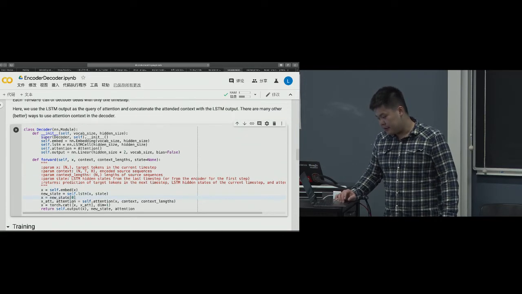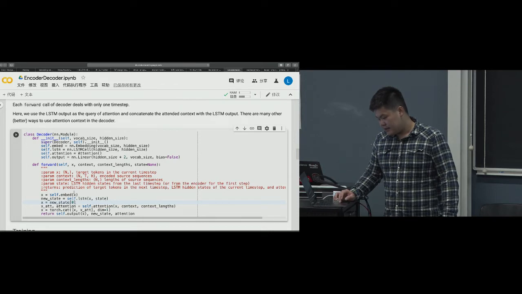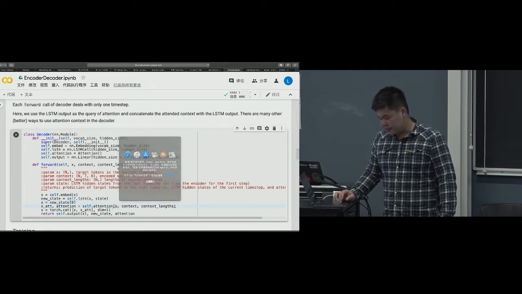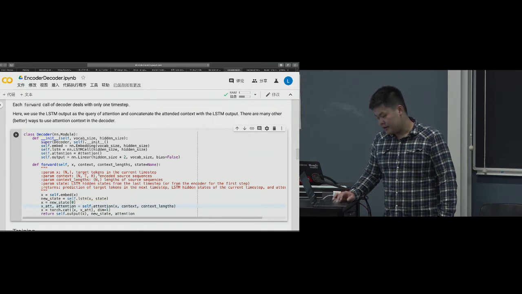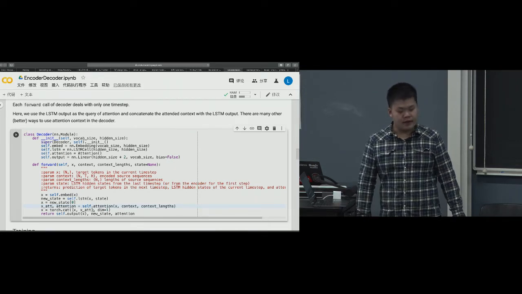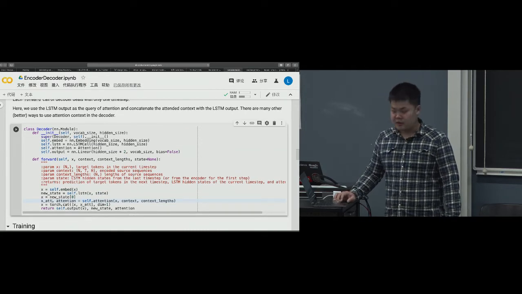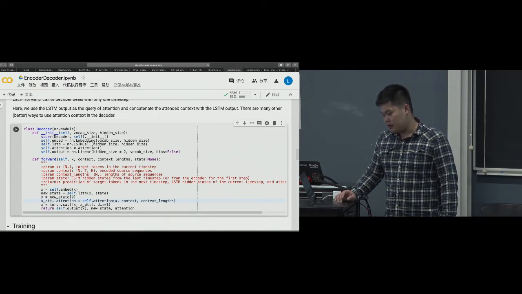So the thing we did in the forward function is that the input is x. We first pass it through the LSTM. And we use the value from the LSTM to compute attention over context. Here context is just the input from the encoder. And here we get the attention context, and we concatenate it with the x. So we now have a hidden vector that's twice as large. And we finally pass it to the output linear layer to get the final result.